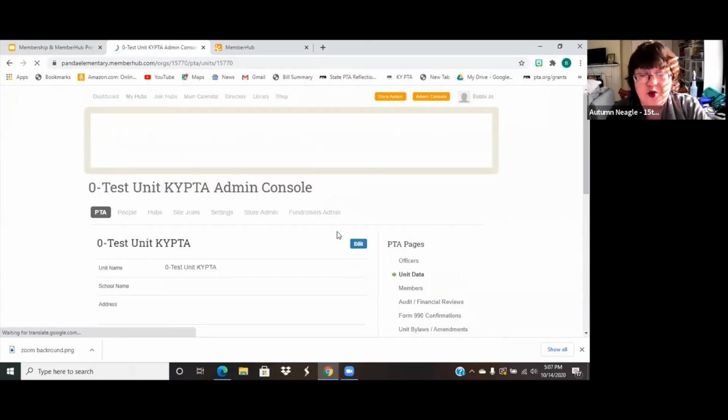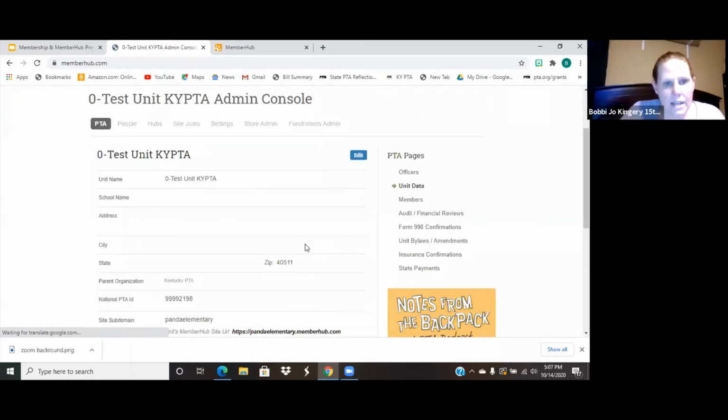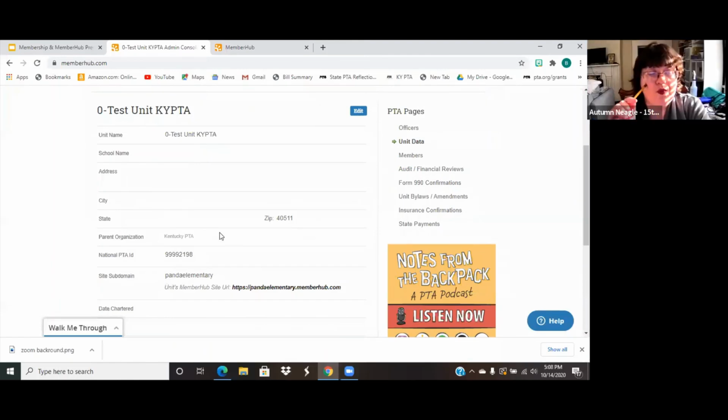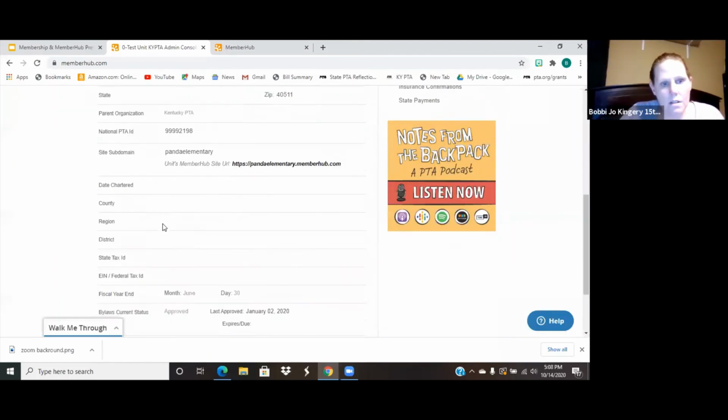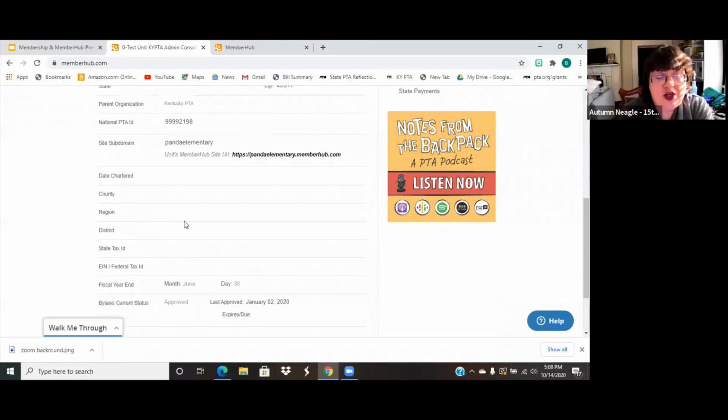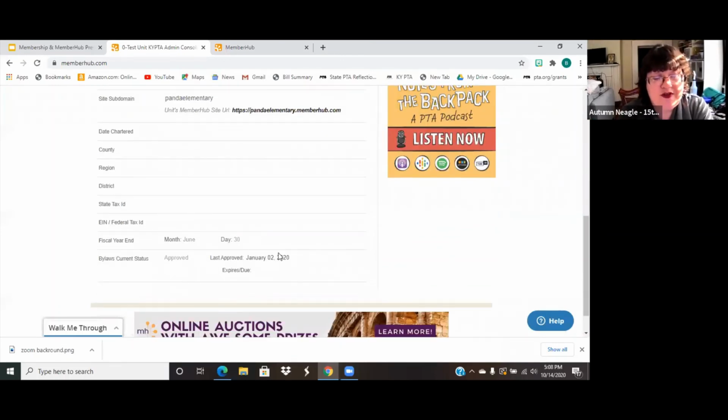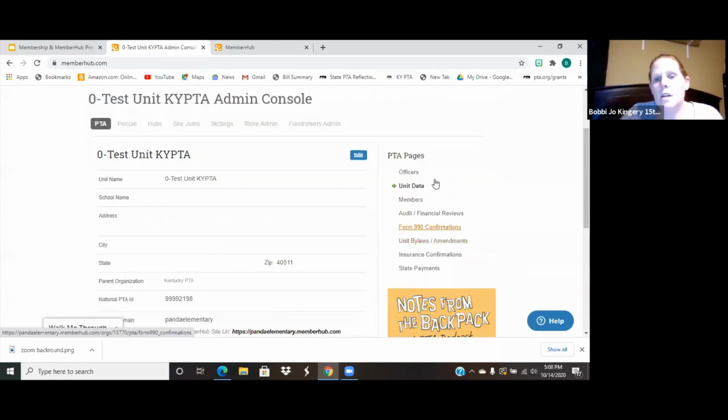I did find my other two questions here. So unit data, you would put your school name, the address of your school, the city, state, and zip code. It would already be there typically. Oh, this is the test site. But if you come down here, it'll tell you when your bylaws were approved last. Oh, over here, sorry. Over here, you can go to your audit.